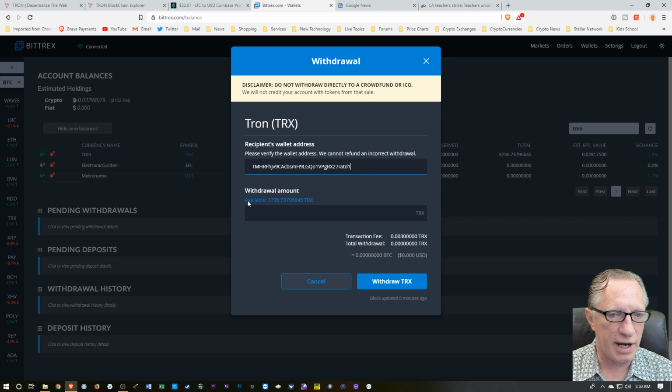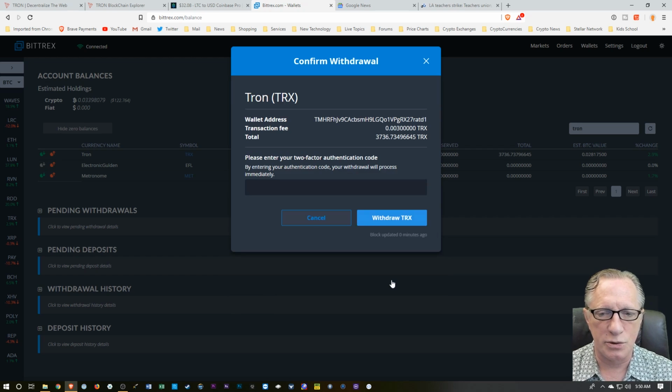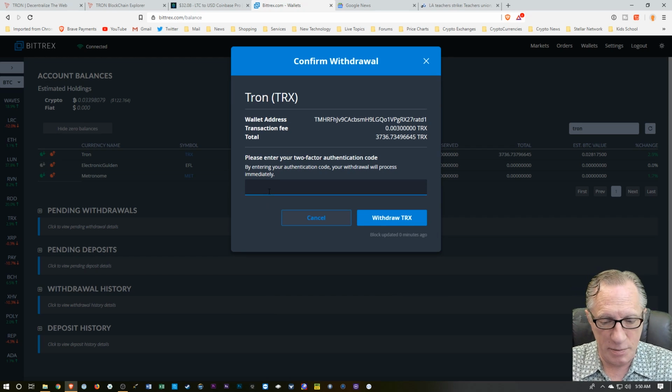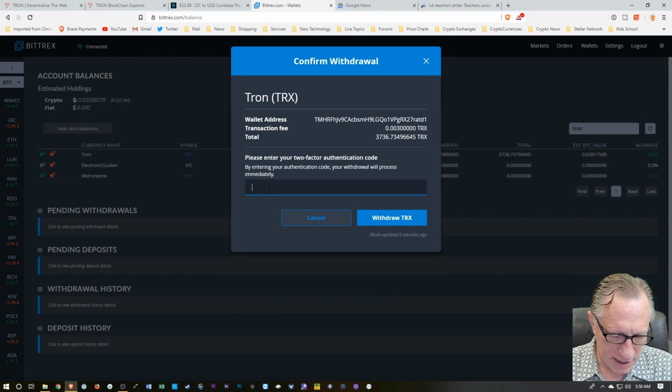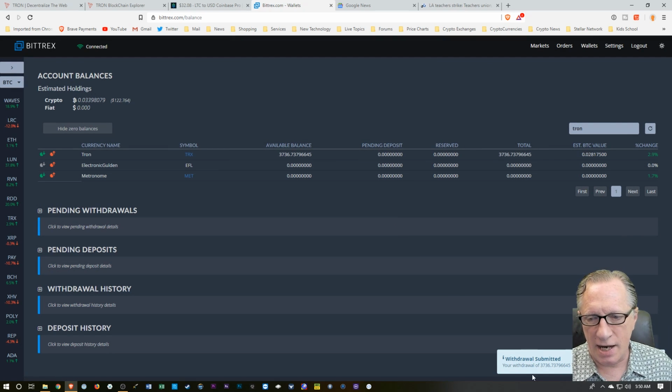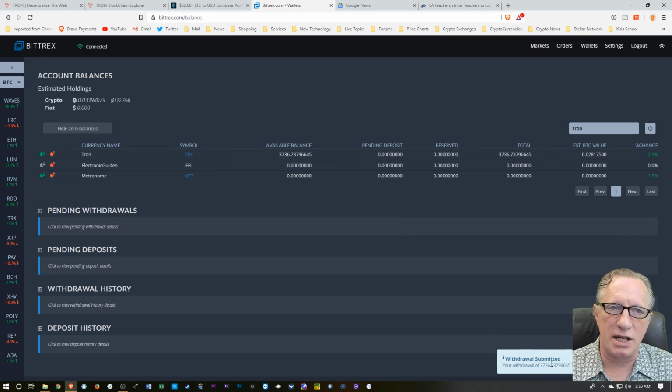How much are we going to transfer? In this case, I just want to transfer all of it. So I'm going to hit the amount here, and it auto-fills there. And it's going to charge me a small amount of Tron to make this withdrawal, not very much. And then I'm going to choose withdrawal Tron, and I need to put in my two-factor authentication. And in this case, it's going to be the Bittrex two-factor authentication, because we're taking this out of our Bittrex account. And I'll choose withdrawal Tron. And as you can see, the withdrawal is submitted here.